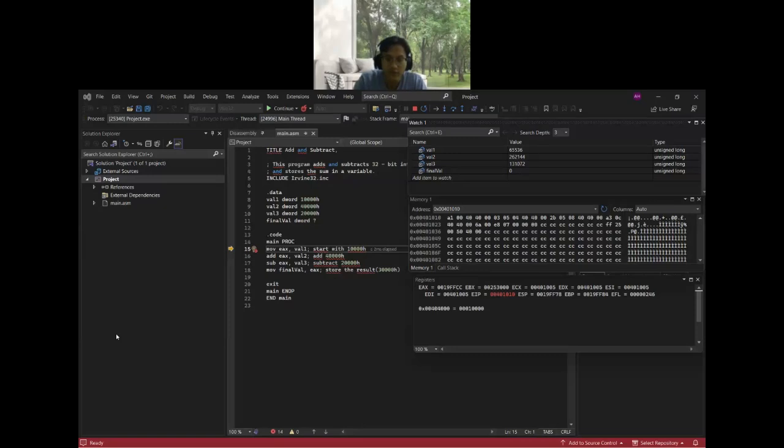Add the value of val2, 40000 hexadecimal, to EAX, which now contains 50000 hexadecimal. Subtract the value of val3, 20000 hexadecimal, from EAX, which now contains 30000 hexadecimal. Store the value in EAX into the finalVal variable. If you use step over on each line, you will be able to see each step of the calculation and how the value in the EAX register changes.